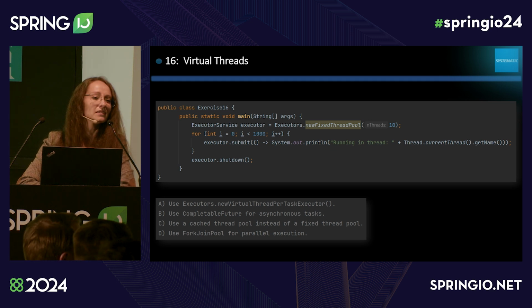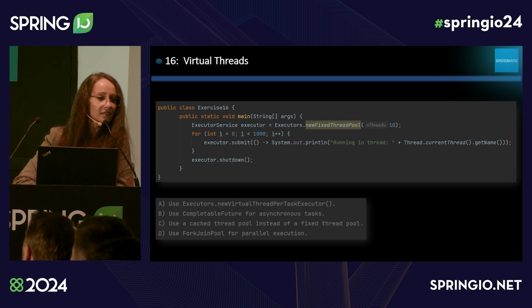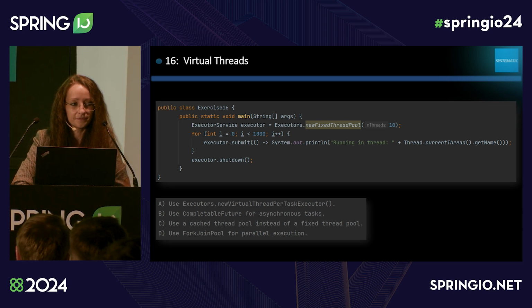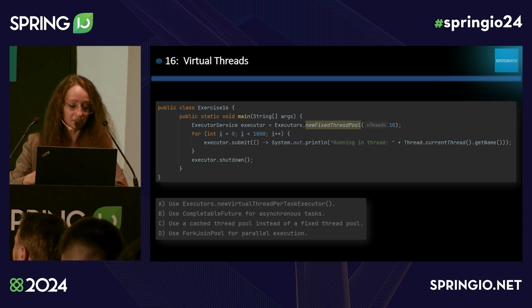Are the tasks IO bound or CPU bound? CPU bound. And I think time's up.